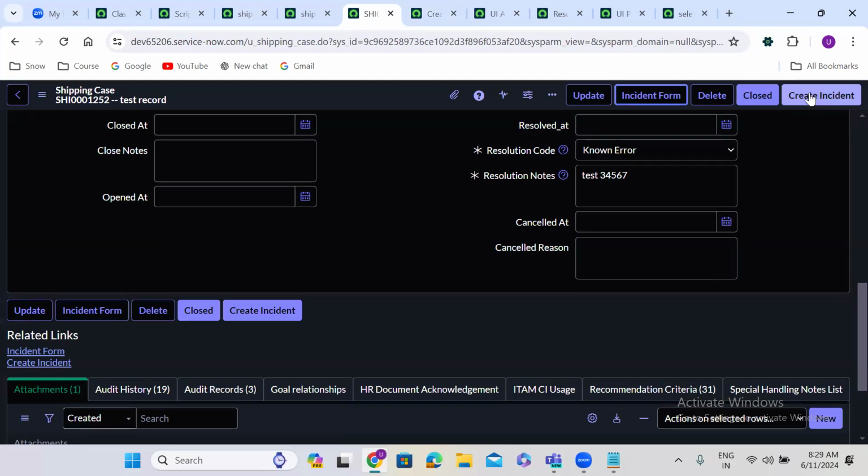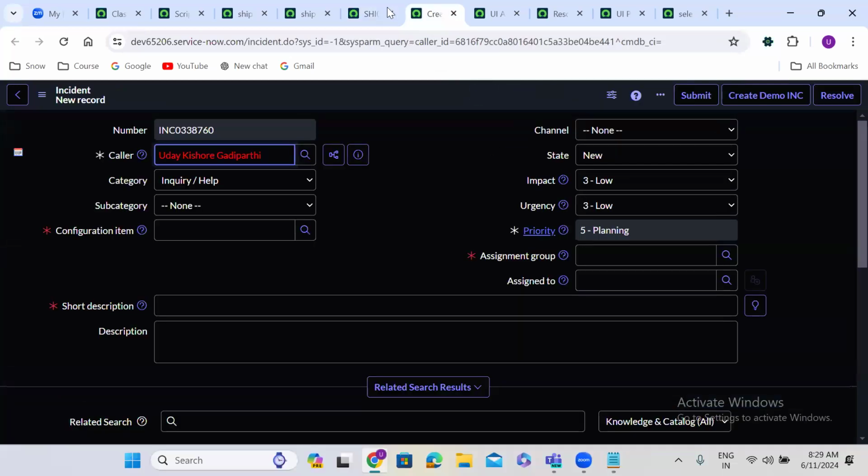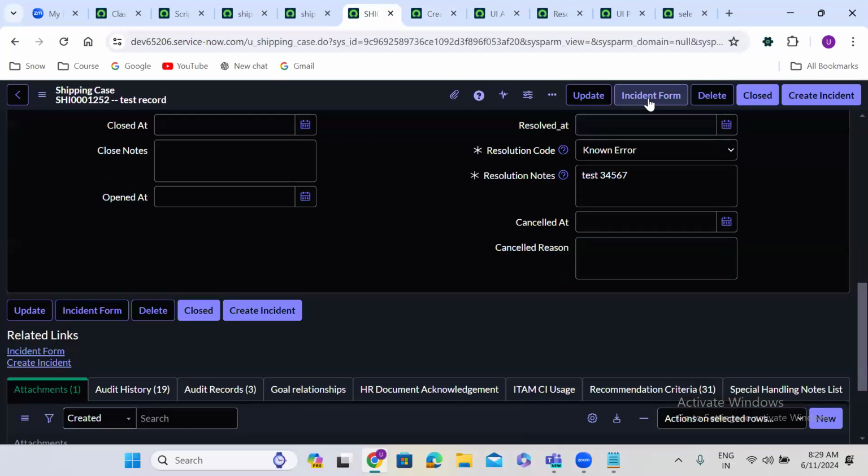It is directly creating the record in the database. Whenever you click on incident form, it is just opening the incident form in a new tab. So my requirement is whenever you click on incident form, it should not open the incident form in a new tab. It should open the incident form in a pop-up, in the same page in a different window.